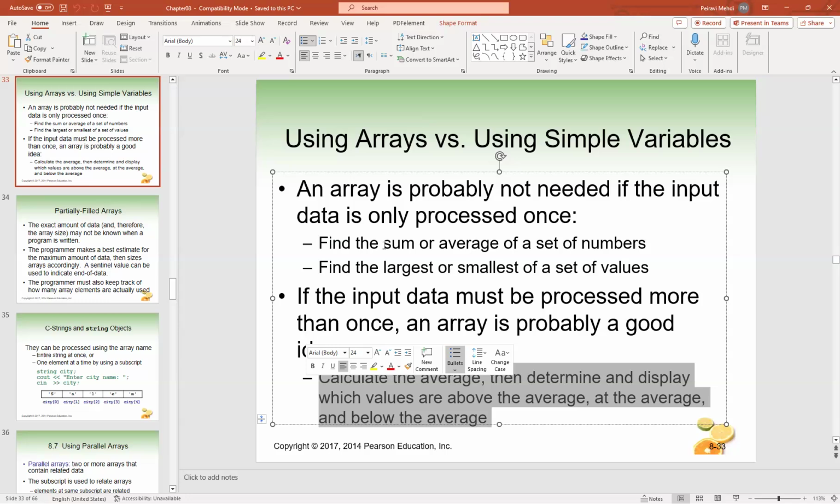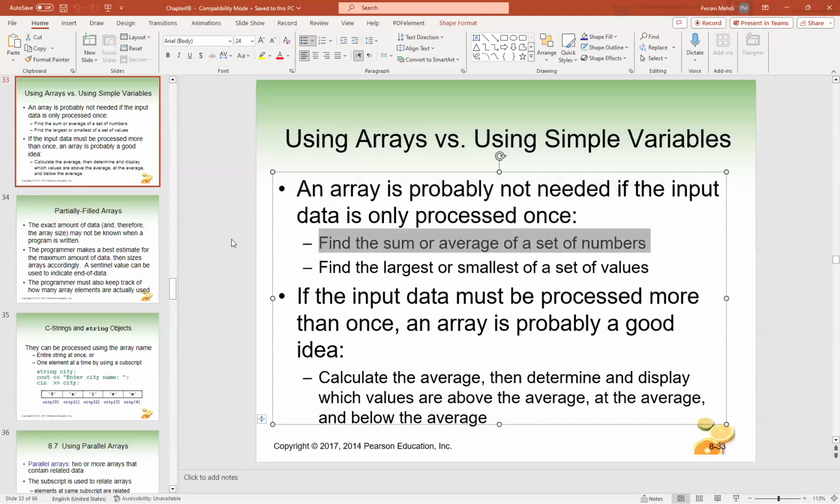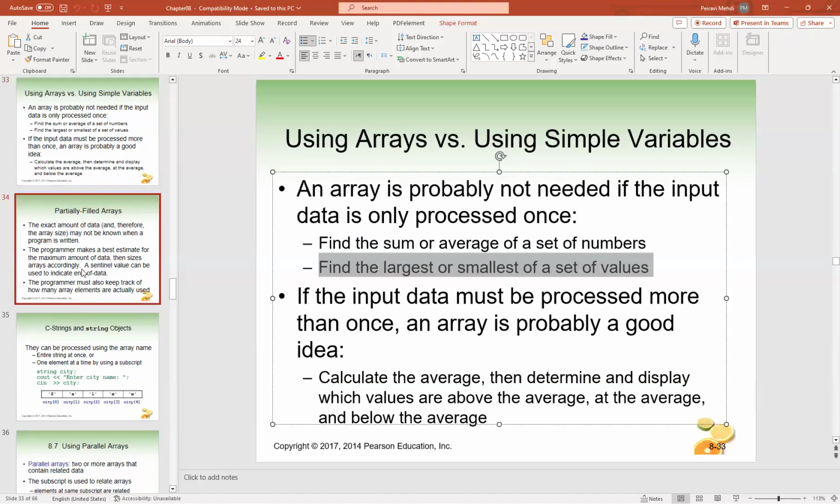If you want to find the sum or average of some numbers, or if you want to find the largest or smallest of a set of values, then you will not need an array.